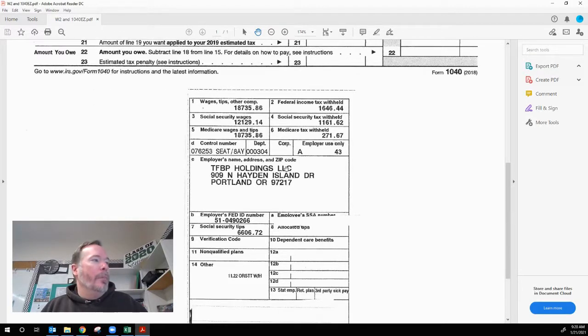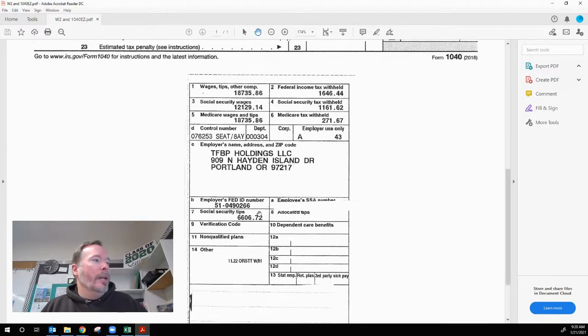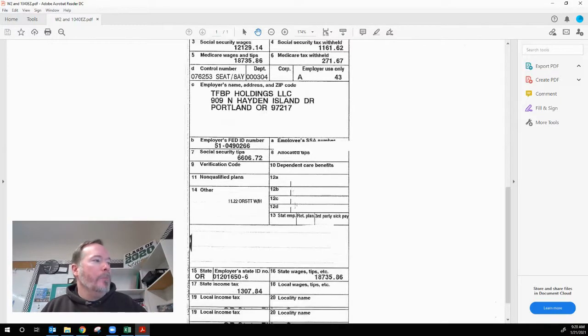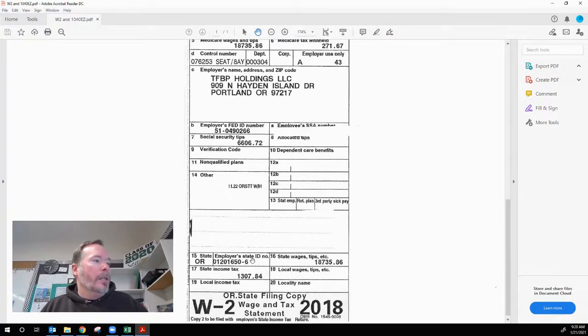So then we have employer information. Here is that employer's ID number that we talked about in our other video. Here's the state ID. Like I said, Brady was working in the state of Oregon. And again, this is a W-2, and it's from 2018.